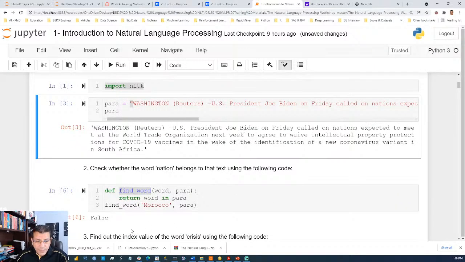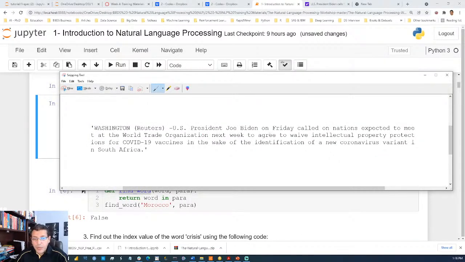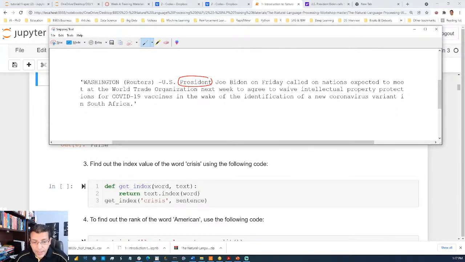And also, since we have a paragraph, let's say that we want to find how many words we have. We want to find the index, the location of the word president, for example. We are going to create another function, getIndex. It takes two parameters, which in our case we named word and text, and it simply returns the index of the word.